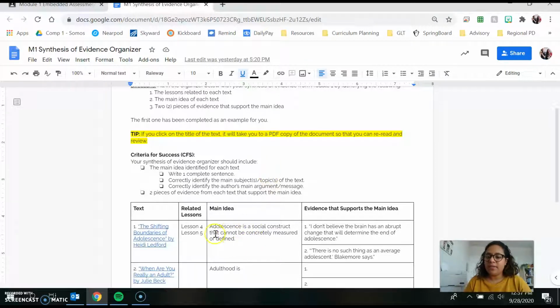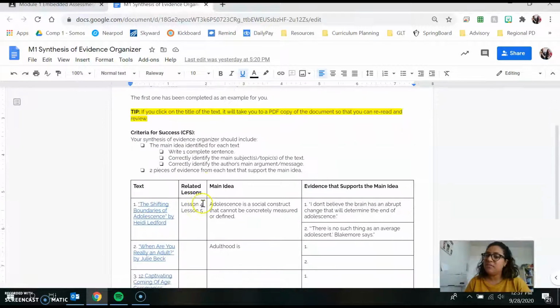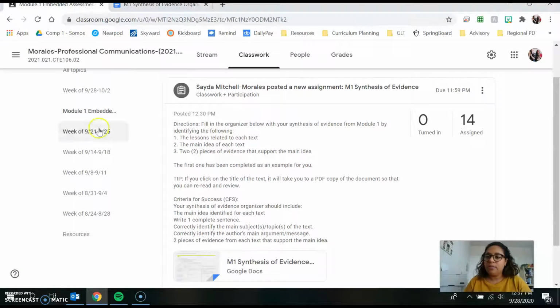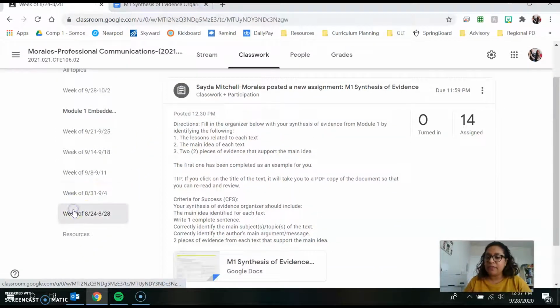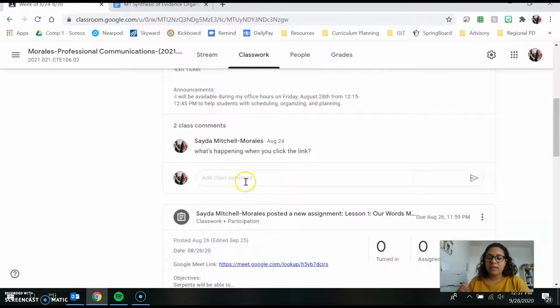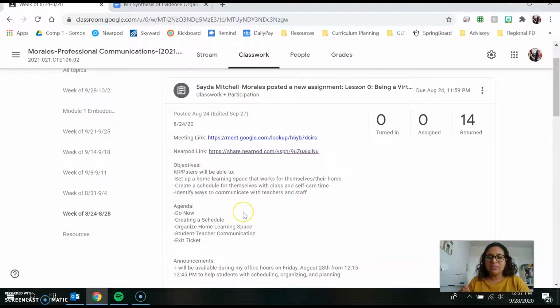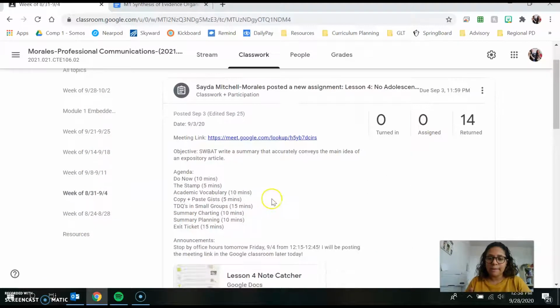So the first thing that I'm going to do is try to identify what lessons are related to each of these texts. I can do that first if I'd like, identifying all of the related lessons by going to the Google Classroom, clicking on the first week. So the first week, I'm looking through and I'm realizing this was still Module 0. Doesn't look like there's anything for Module 1.